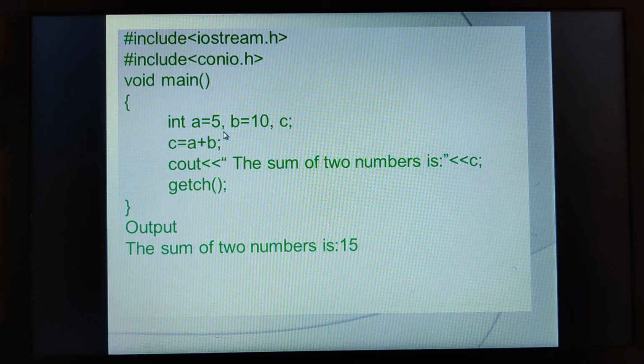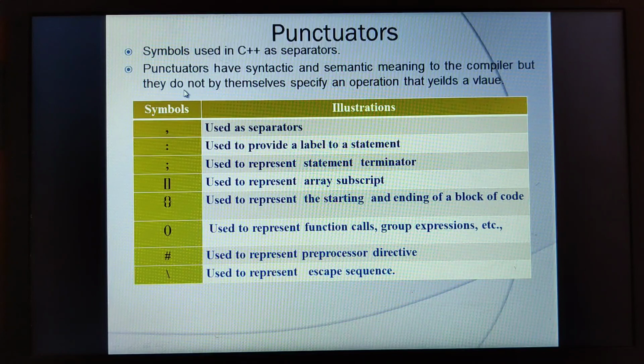how you can use the punctuators as separators, how you can use the terminators, how you can use punctuators like hash, how you have to use the brackets, like this is a round bracket, right? How you should use the flower brackets. So they cannot be used independently. Independently they don't have any value, but they have to be used along with some other statement. So that is what the punctuators are.